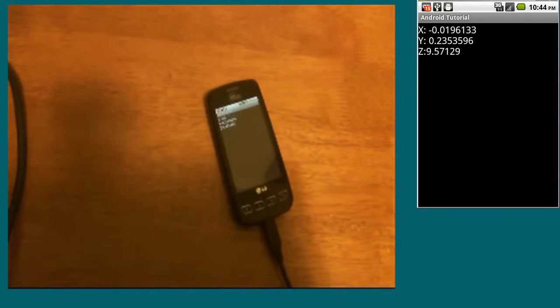Now notice that while my phone is resting, we have an acceleration value in the Z direction. That's because gravity is actually affecting the sensor. And as you might know, gravity is 9.8. So we're getting a value of 9.4, which is pretty close. So just keep in mind that gravity also affects the value of your accelerometer.